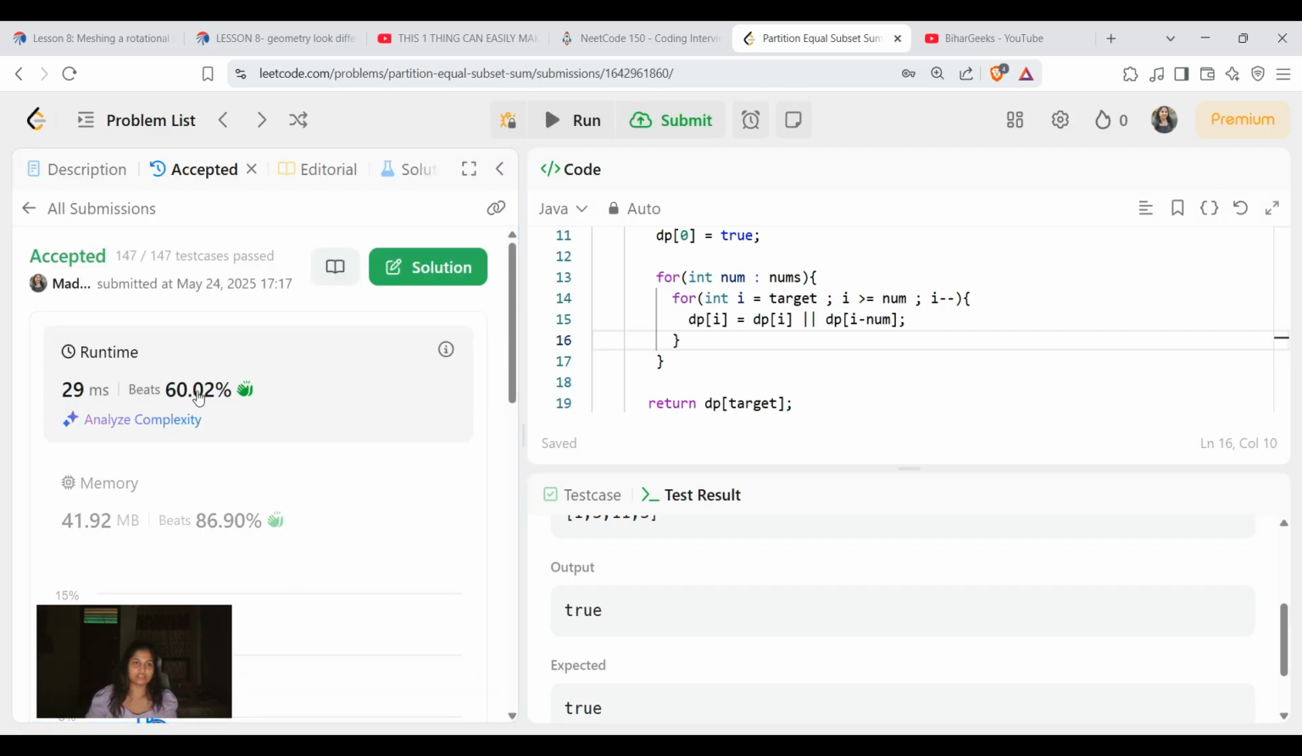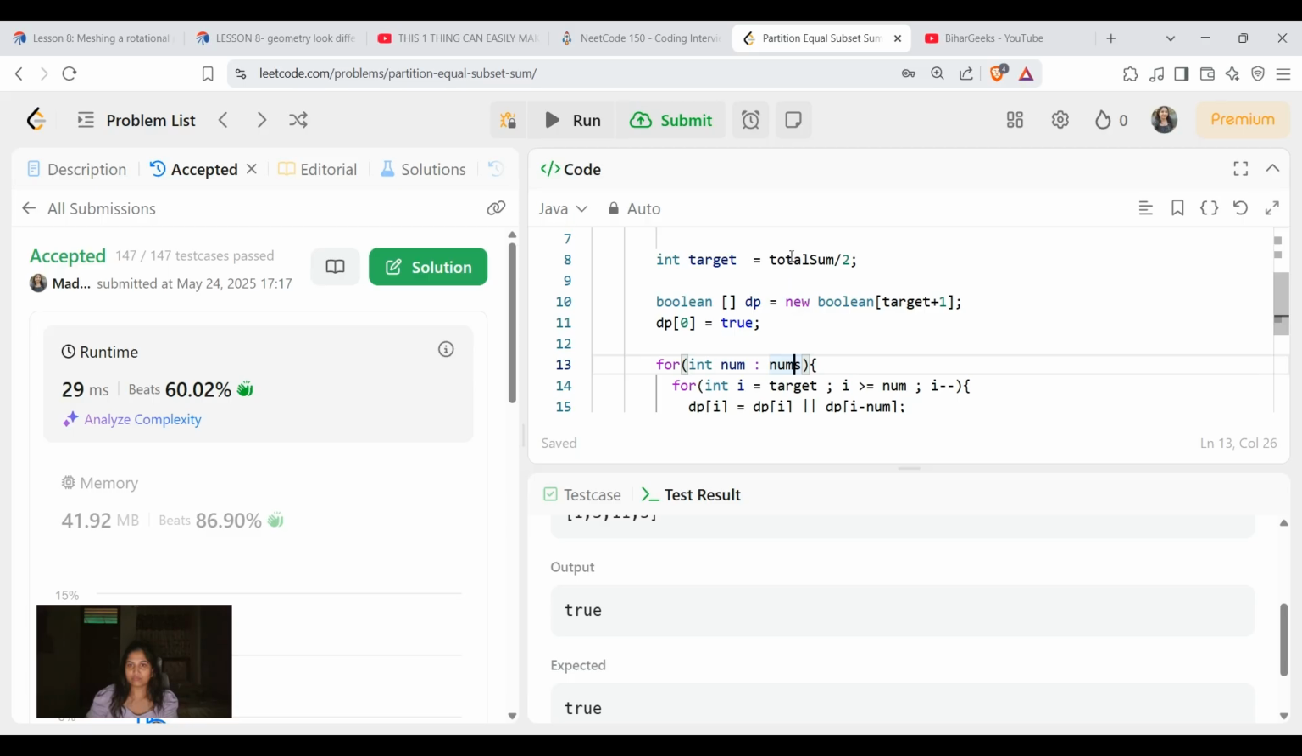So finally, it's got submitted also. We have used the concept of DP here. That's why the complexity reduced from 2 to the power n to n multiplied by the sum divided by 2. The space complexity will be sum divided by 2.